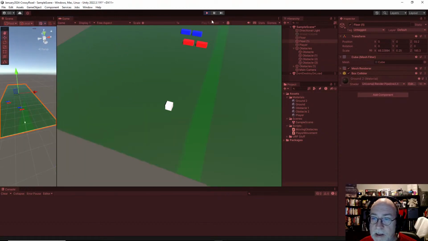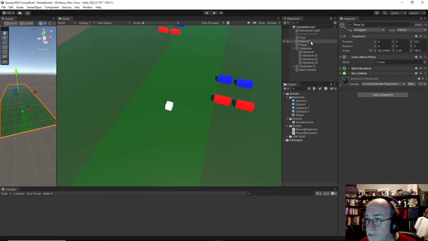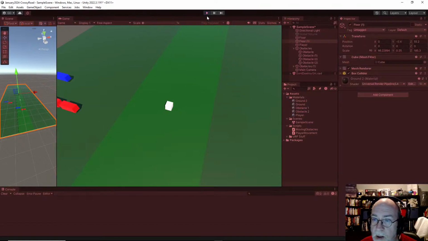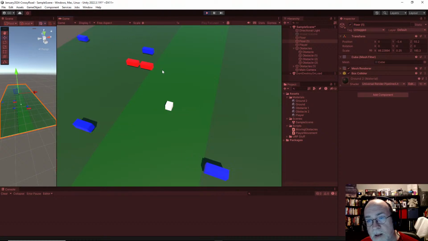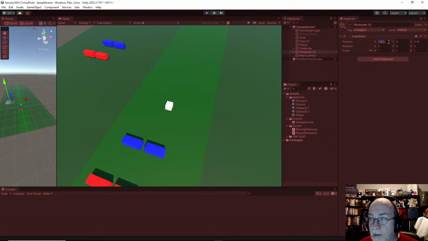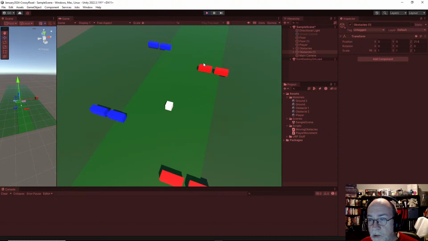Where is it? Got it. I've got it too close. All right, there we go. So moving, or actually, they're not moving right. So move them over. Should be 0 as well.